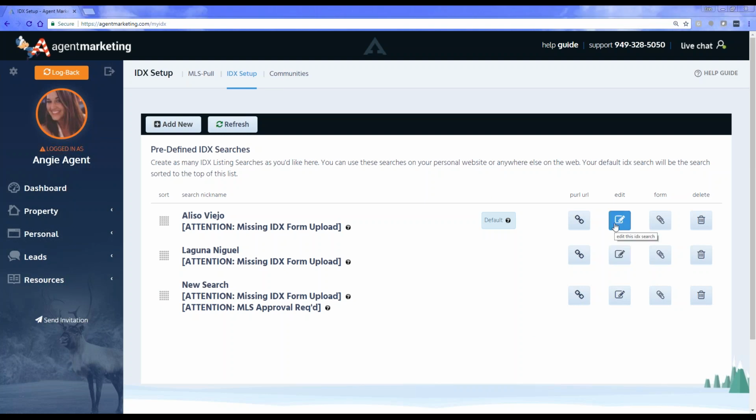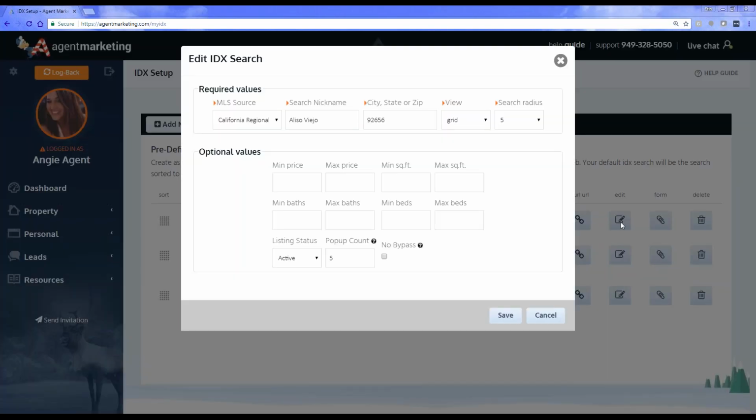When you go to edit your IDX search, you have it to where you can do a pop-up count. So you have the pop-up count and no bypass. If you do the pop-up count, you'll see here I have it set to 5, which means they can view 5 properties. And then after they've clicked on that 5th property, it's going to pop up with a window where they have to register, and I get their information that way.